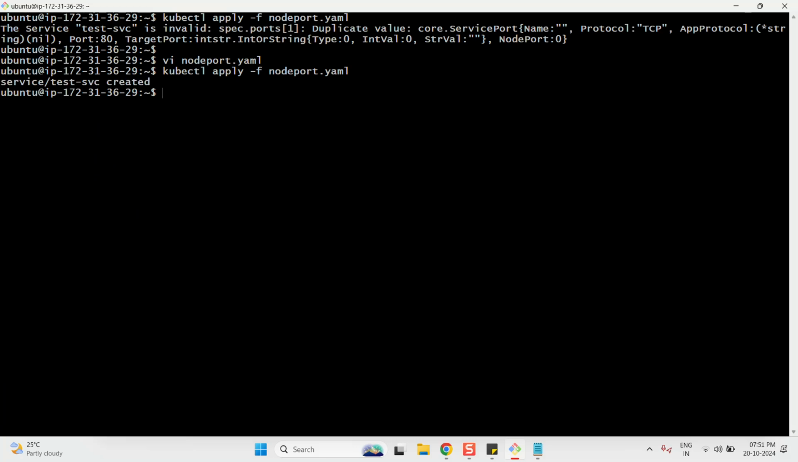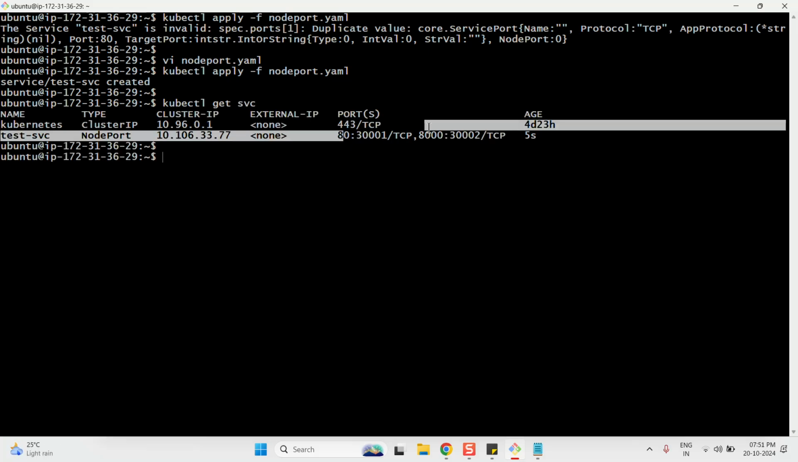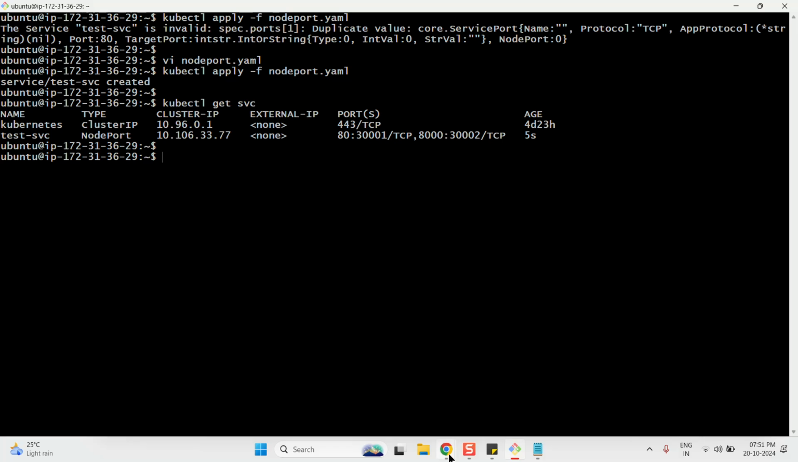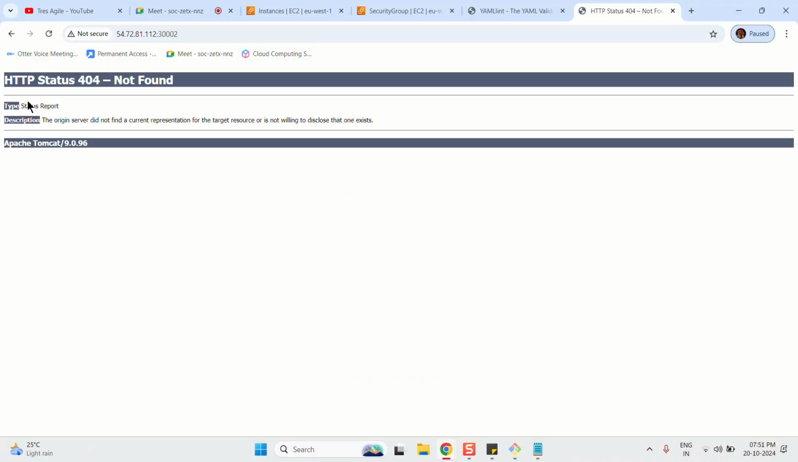kubectl get svc. Test svc created. See the two ports now. It is too slow today. Let's access Tomcat. Enter. See, this is Tomcat. Of course, this is how it works usually. You have to configure Tomcat usually to see the page. But that's fine. It's working.